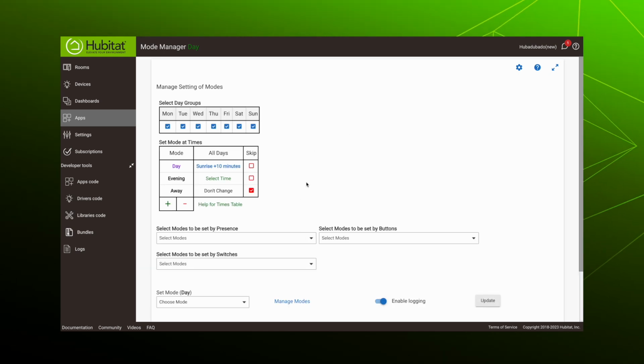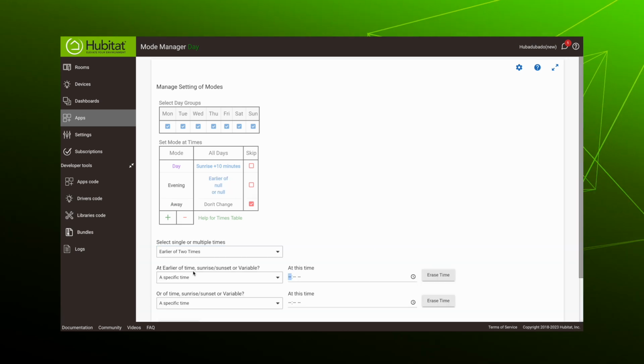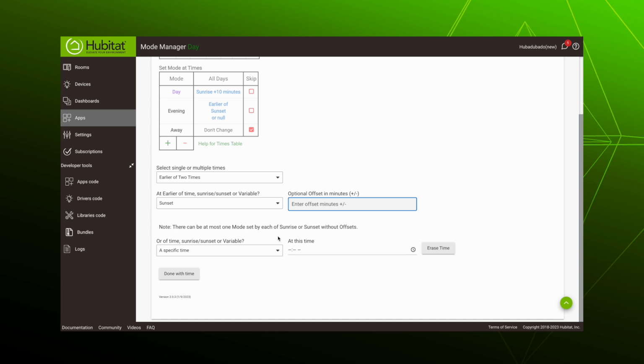Setting a mode by the earlier or later of 2 times is also pretty slick. Obviously, you'd only want to do this with a specific time and a sunrise or sunset. So for evening mode, we'll select the earlier of 2 times, one being sunset and the other being 6:10 p.m.